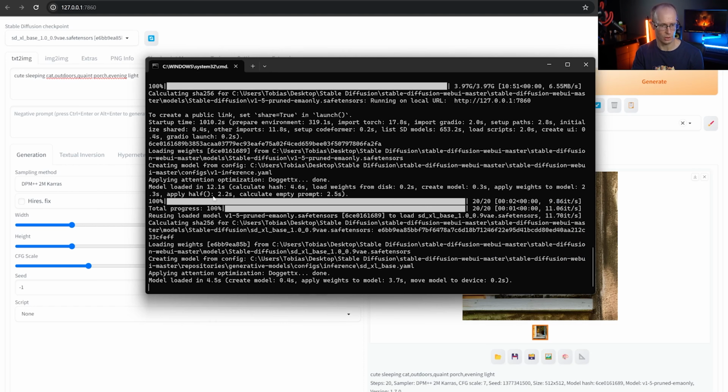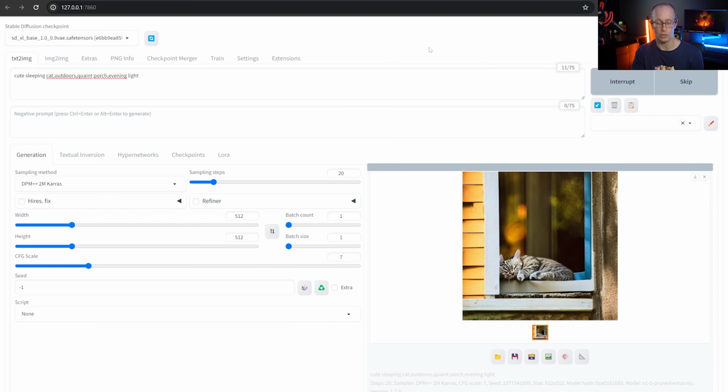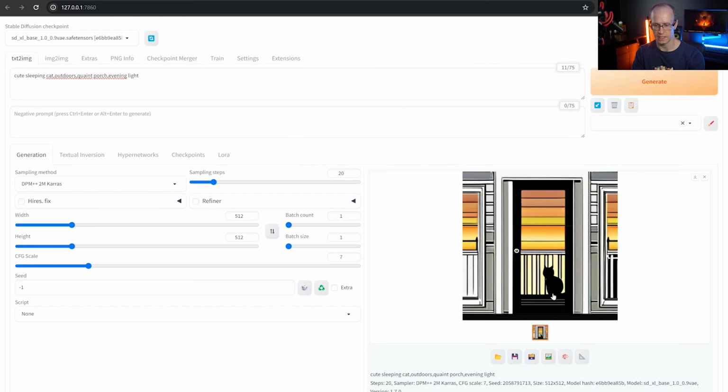And if you pull up the console where you've launched the WebUI, you can see what's happening down here. It's now loaded this model. Let's come back to Stable Diffusion WebUI and hit generate again to regenerate that image using a different model. And yeah, that is still a cat on the porch outside at evening light.